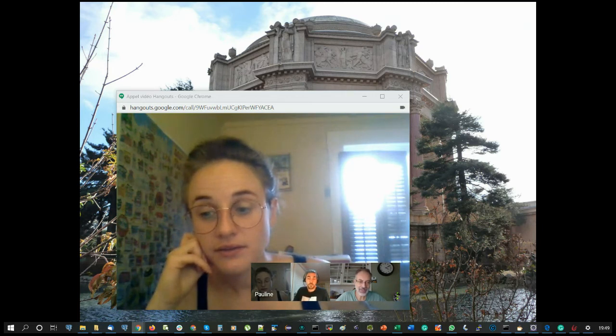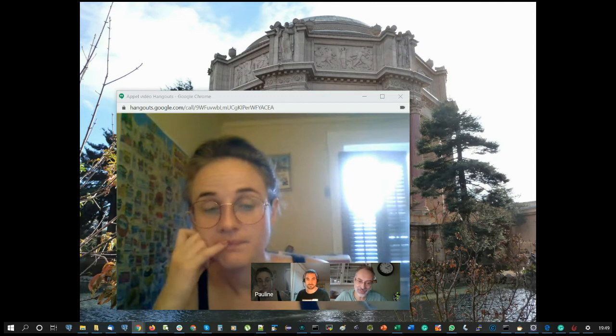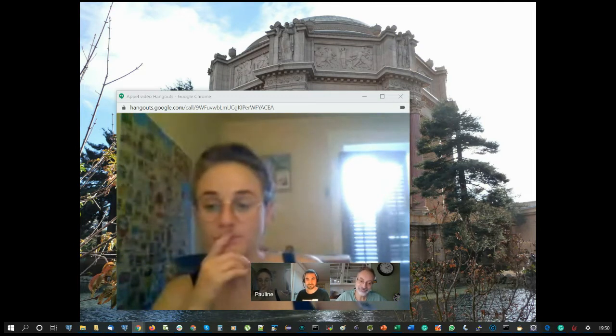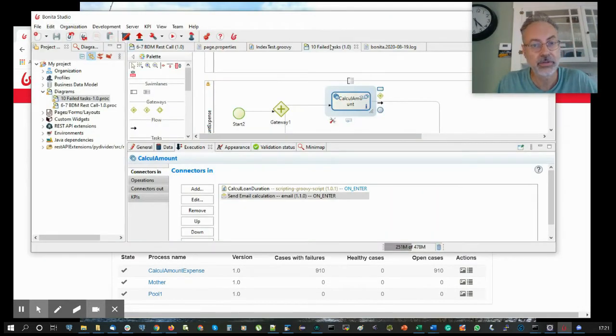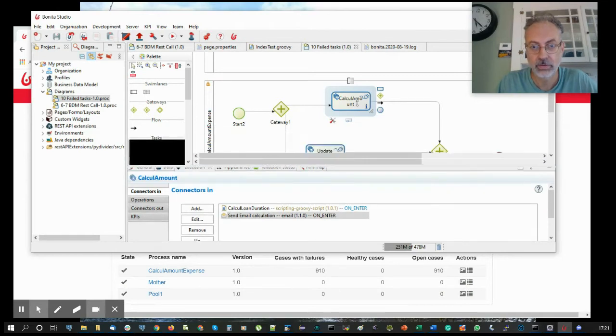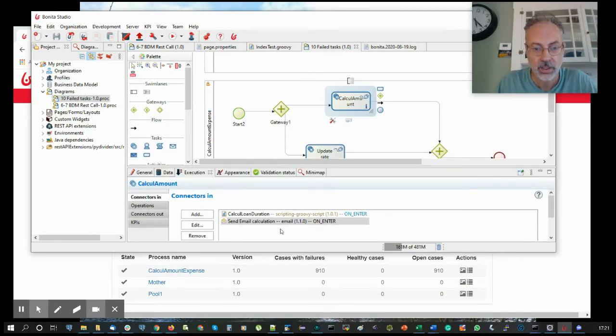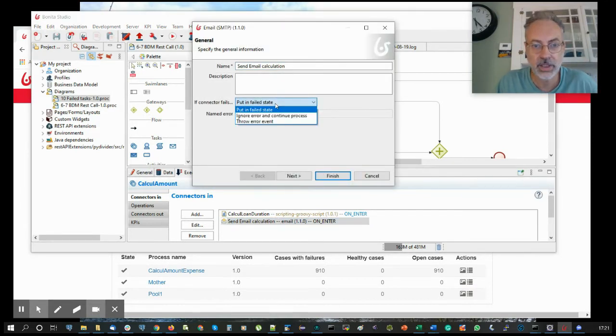Okay, so let me explain the different options that you have to face that situation. First, the strategies at the design level, and then you have to manage your error. So look here, I go to the task, go back to the connectors, and you see, you can say, okay, ignore and continue process. That means if you have an error, you don't see anything. That's the ignore and continue process. The second is throw a BPMN event.